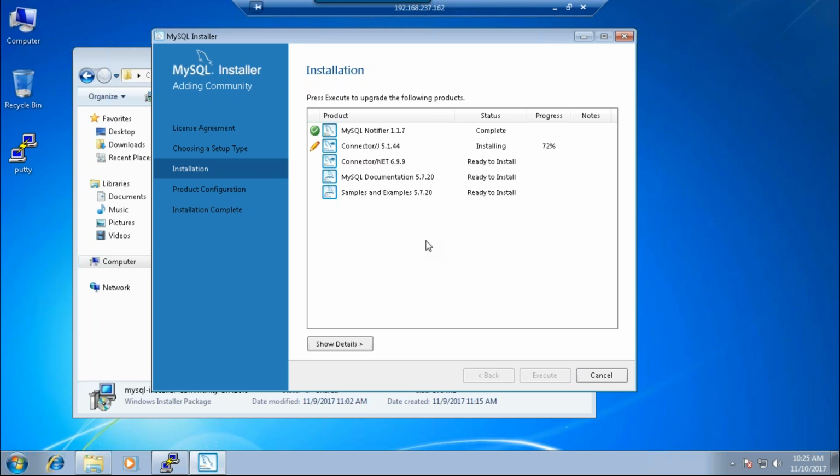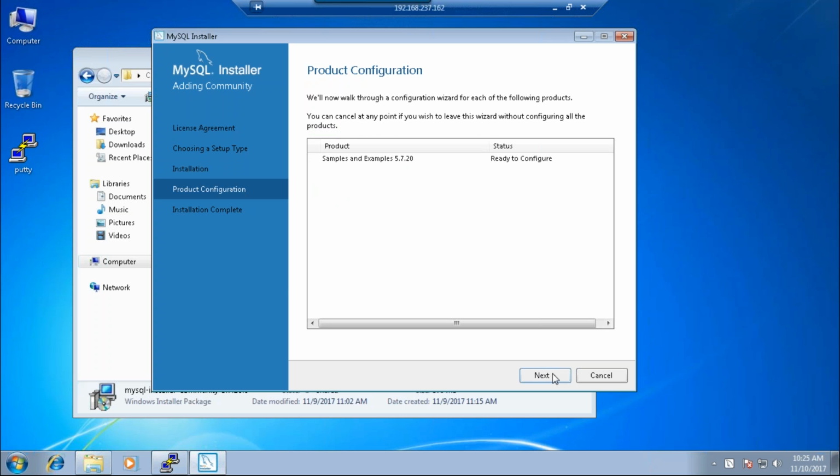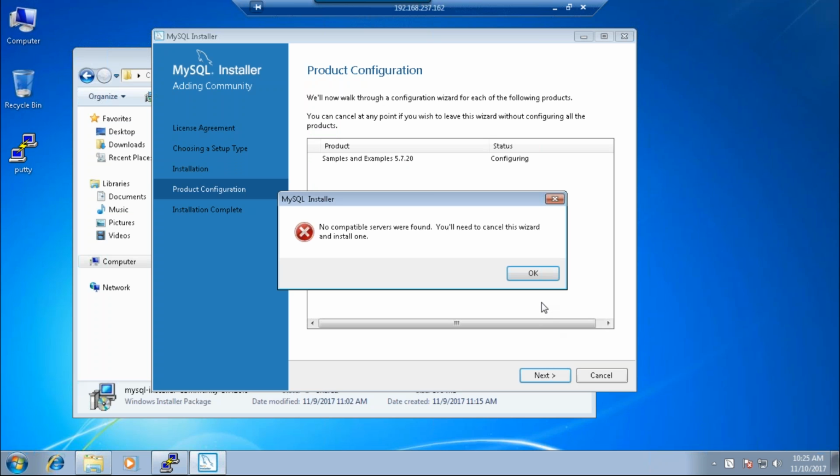Some .NET framework may be missing. See, connectors are installing, and the notifier, all those things are installing. Workbench is not there. Workbench and MySQL Server, some problem might be there. We need to fix that one. Okay. Go next. Next. No compatibility server. You will cancel the user. Okay.